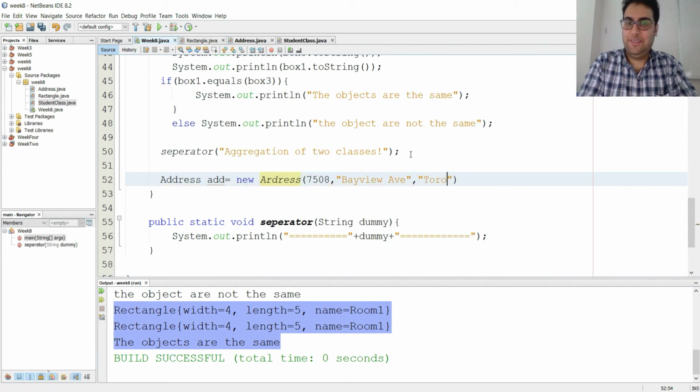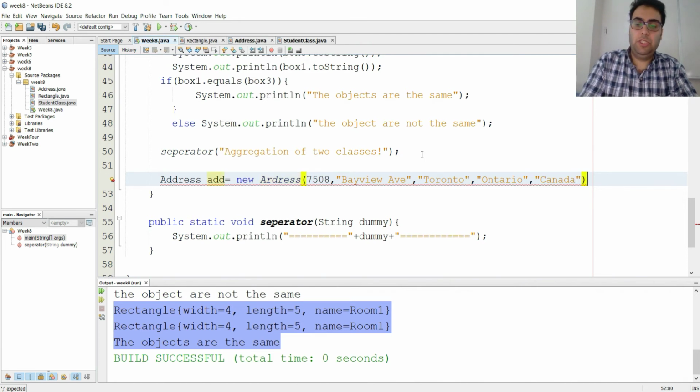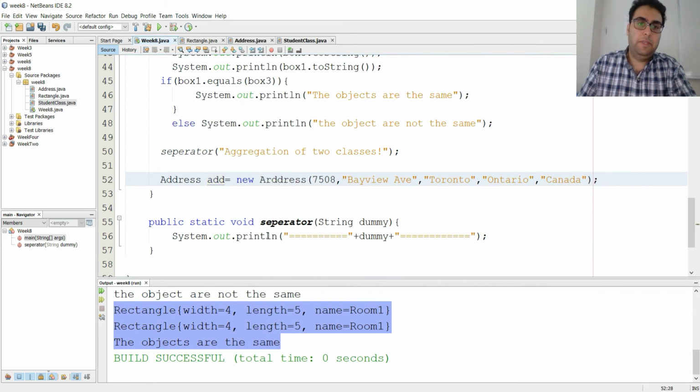Toronto, that's a city name. Ontario, it's a province. And Canada. If you need to use a postal code, add it as another parameter, whatever address you want. That's enough, I think, for the purpose of this demonstration. So this is my address. Okay, there's a typo, I'm fixing that. And here we go.